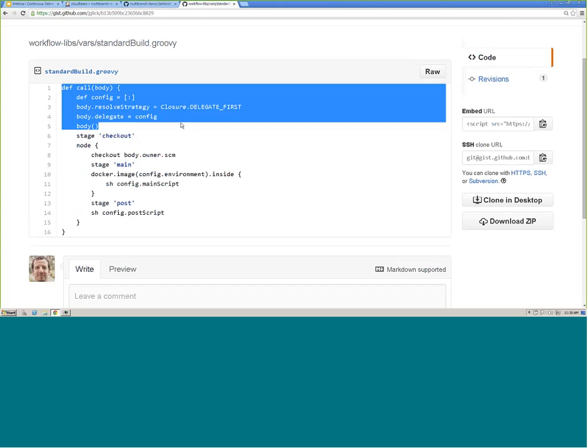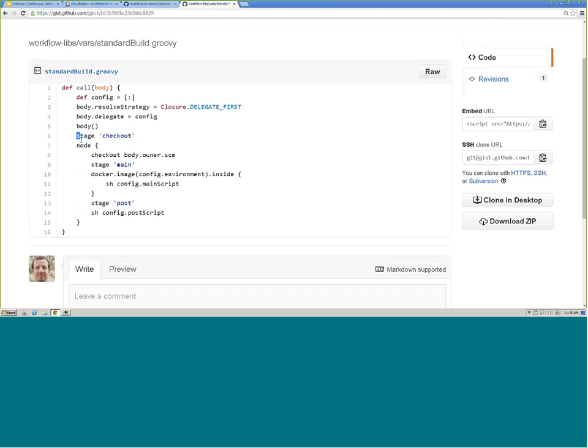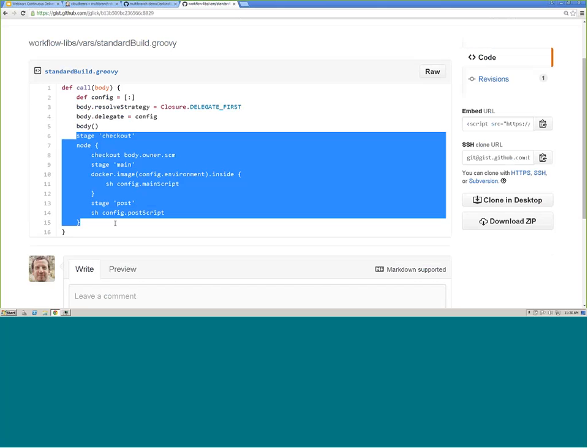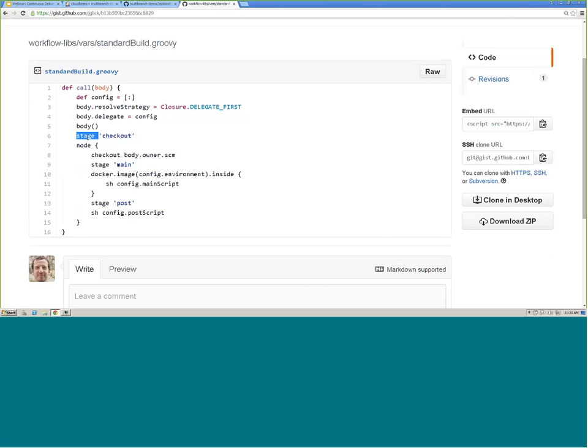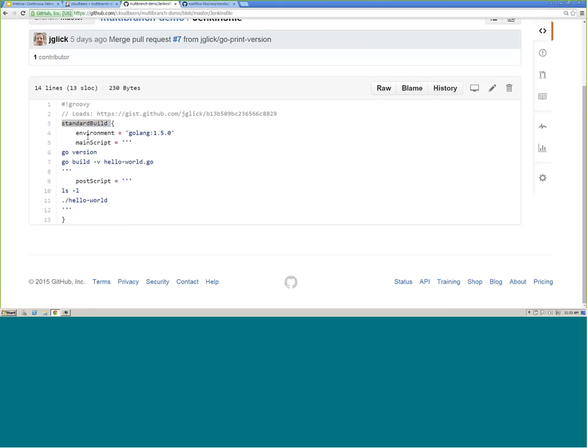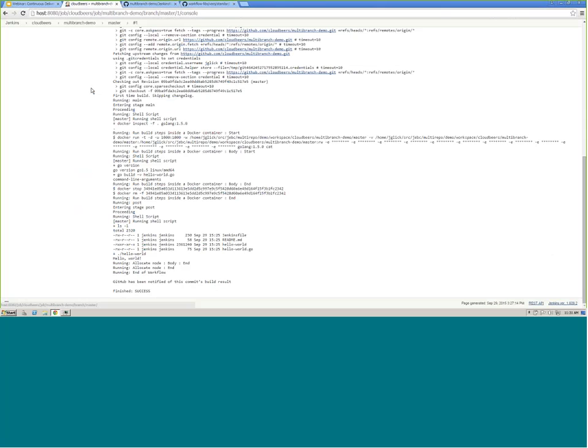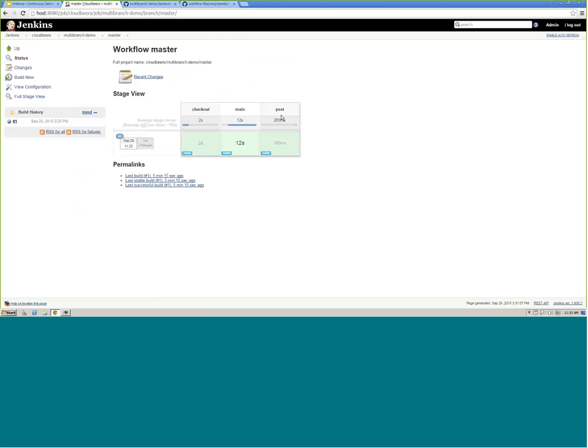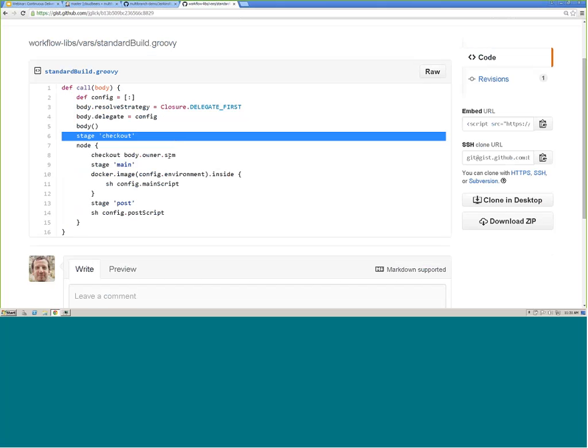Basically, all of this part is just Groovy boilerplate for setting up the builder pattern. And then the rest of this is workflow steps, workflow code. So we're saying set up a stage for the source control checkout. These stage names appear here in the UI automatically when you run it. We're going to check out the source control corresponding to this version of the Jenkins file.